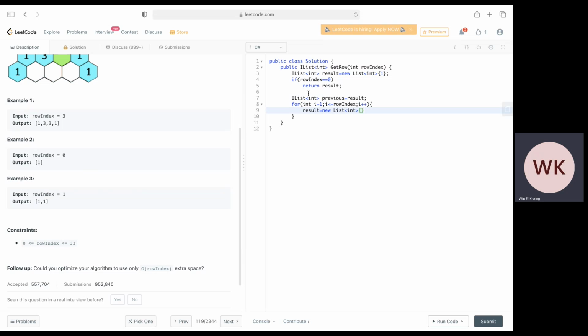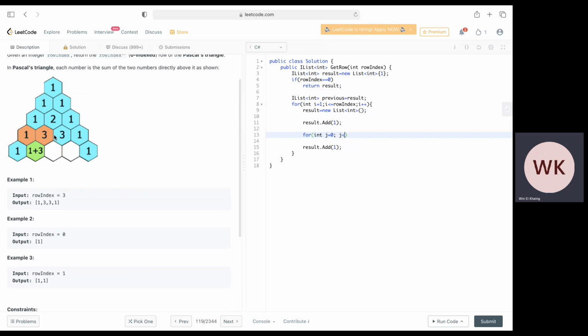So I will create a new one. To be obvious, I will add 1 for the leftmost, and for the rightmost it is this one. For the middle case, we will loop again: for j equal 0 and j less than previous row. If we want to get the middle two values, the previous row has 3 elements. So with 3 elements, we sum 2 elements at a time, so we get the 2 results.